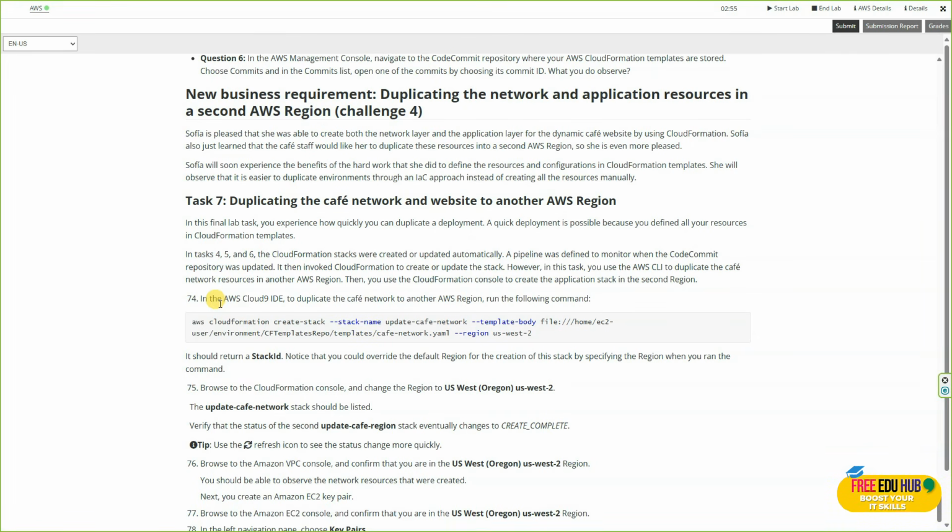So finally, we'll be starting our challenge number 4, which is duplicating the network and application resources in a second AWS region. What we are actually trying to do in this one is replicate the entire Café infrastructure to a second AWS region. This ensures high availability and disaster recovery by maintaining an identical network and application stack in multiple regions. So by the end of this task, the Café environment will be globally resilient and fault tolerant.